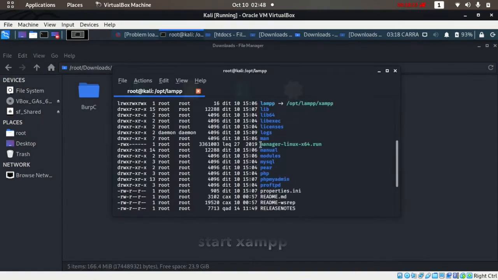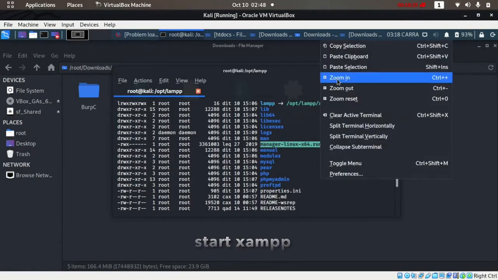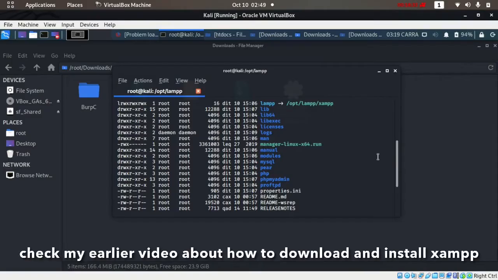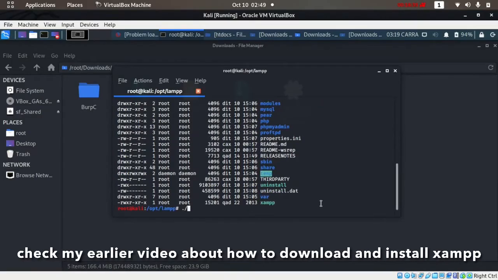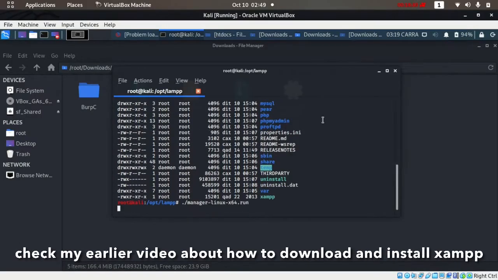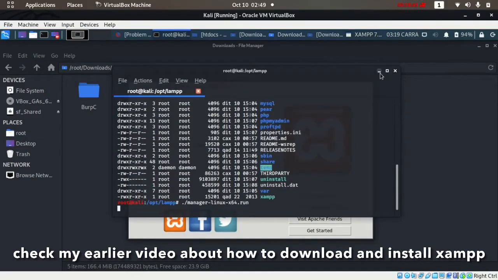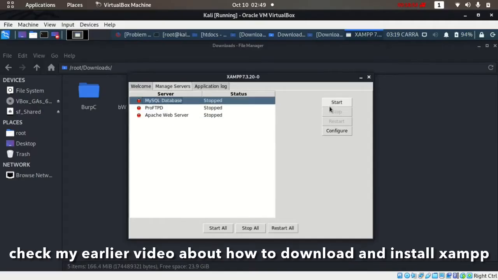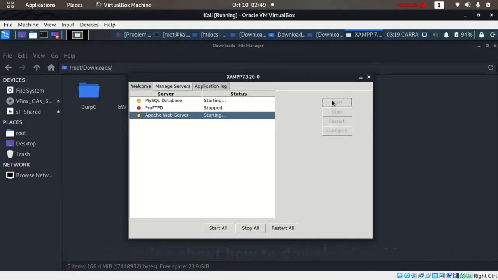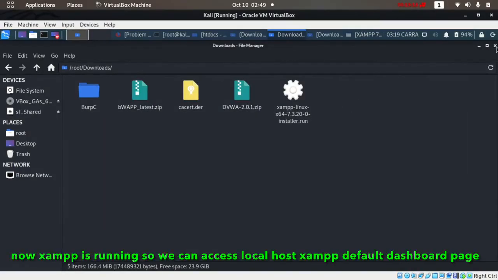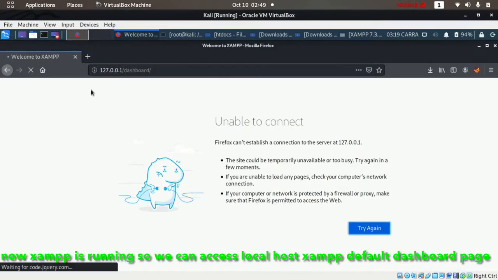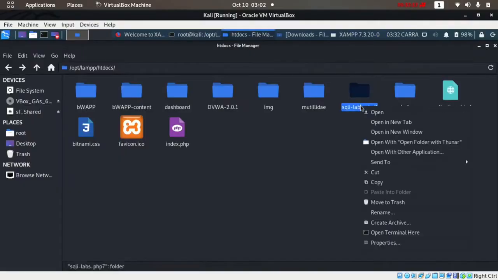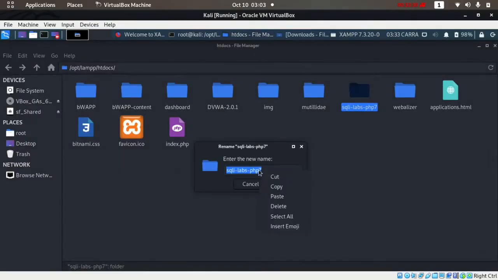Here. Now we will start XAMPP using XAMPP Manager. If you don't know how to download and install XAMPP, you can check my previous video. We will start XAMPP and we'll go and start the servers, MySQL database and Apache web server. Now we'll go to SQLi-LABS directory, rename and copy the name of the directory.